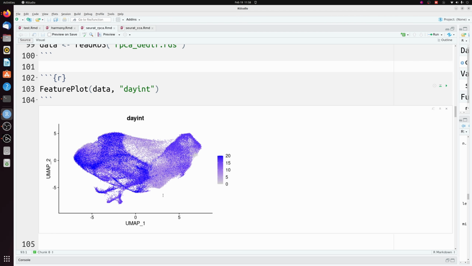And since I'm starting out with this as the first one you see, you'll see what it should look like in some of these other methods. At least for this data set, RPCA did not work well. But anyways, let's go to Harmony now.